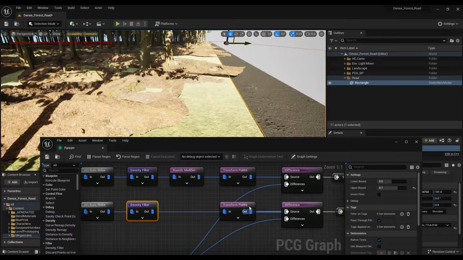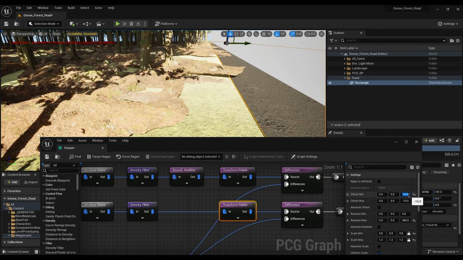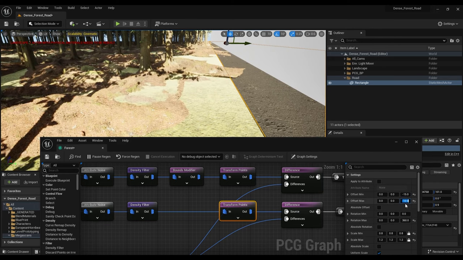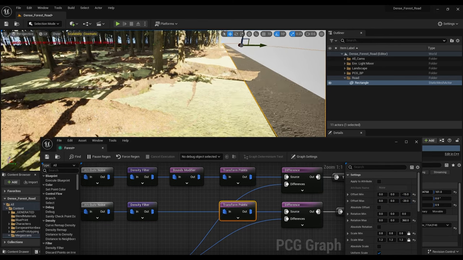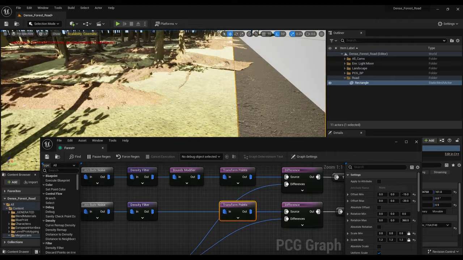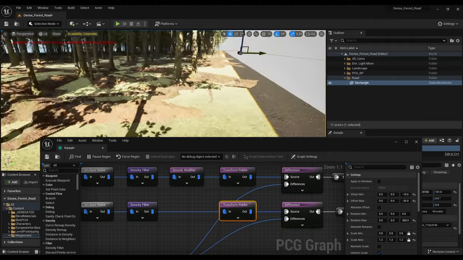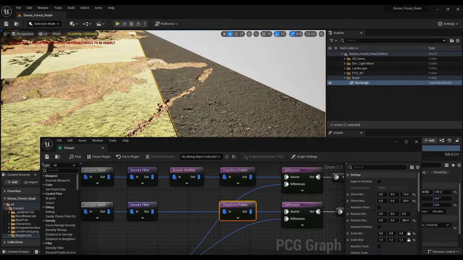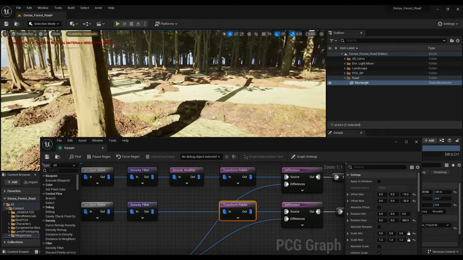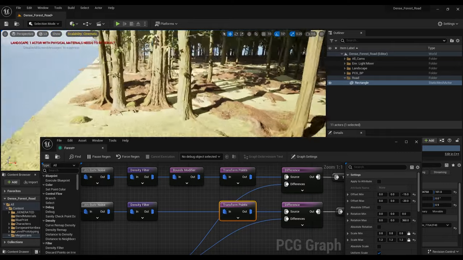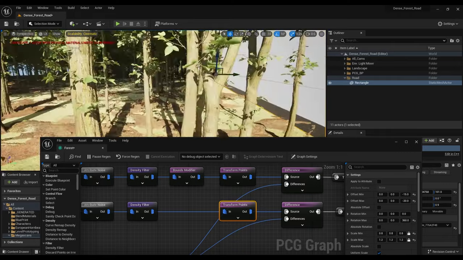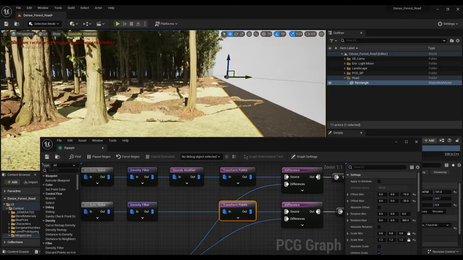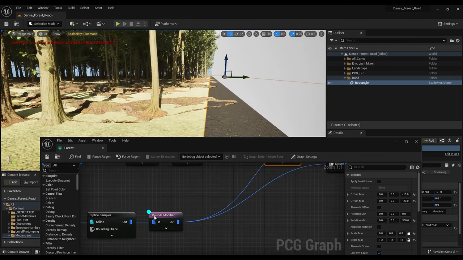We'll focus on fine-tuning the density and placement of ground meshes in our procedural generation graph. To start, let's update the Y translate point in the transform points node. This will ensure that the ground meshes are properly aligned with the landscape, creating a more realistic look. I'm noticing that the ground meshes are not evenly distributed. To address this, let's adjust the density using a density filter node. We'll play with the upper and lower bounds until we achieve the desired distribution.